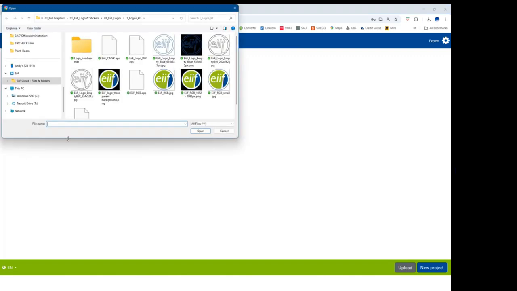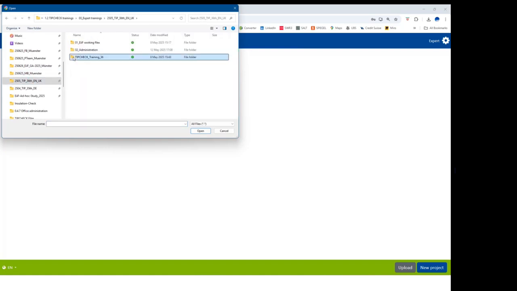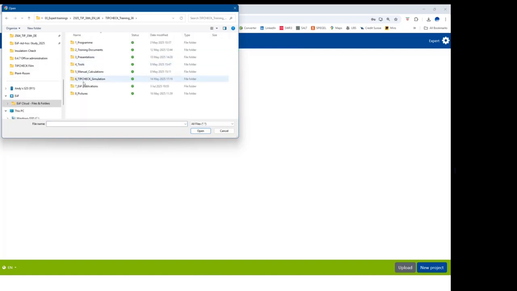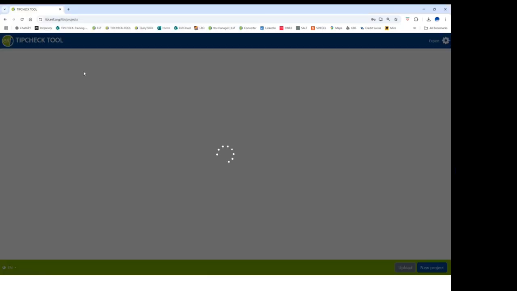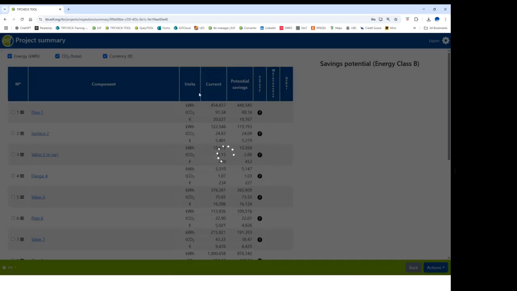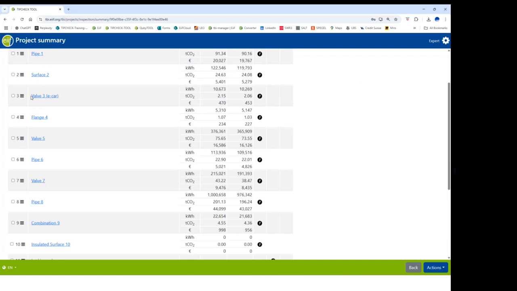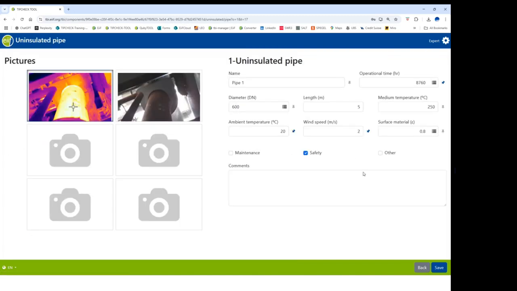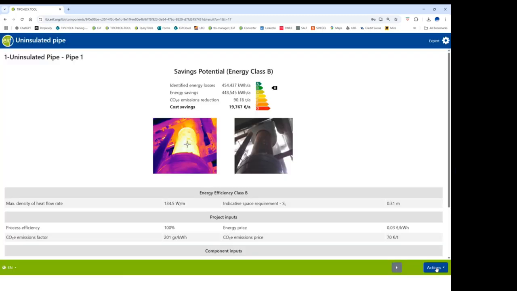So you click on upload. I will go to the TIPCHECK training, which we did last in the UK. I go to this TIPCHECK training folder at TIPCHECK simulation. As you saw before, in plant room, I have saved the exercise file here, and I can upload it again, quick and easy. I'll find the exercise here again, and I can go, for example, to my project summary, and in the project summary you will see that all the different components with all images and everything that I did are back safe in the TIPCHECK tool.